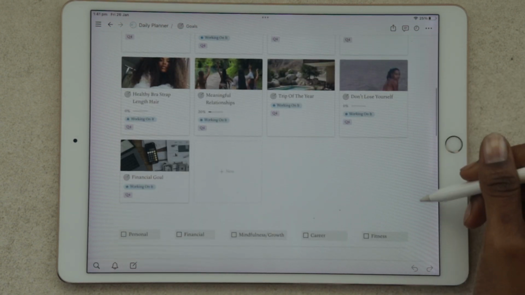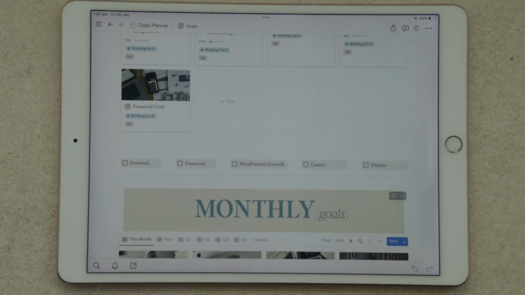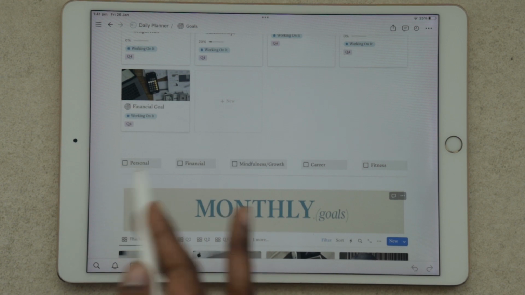Scrolling down, you have this little section here, which is checklist. I just thought it would be really helpful to have these sections for you to goal plan, because I feel like you need to have personal goals, financial goals, goals for growth, career, and fitness. So this is just to help you create your goals.